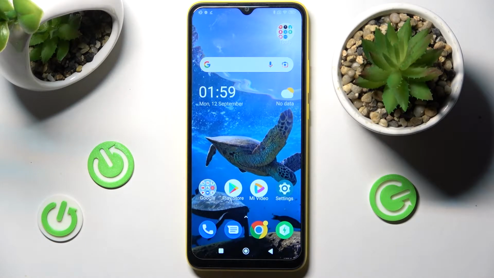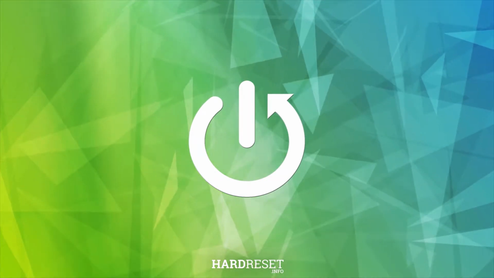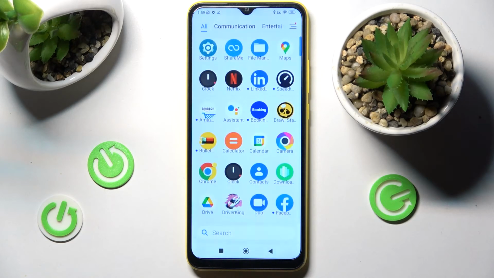In front of me is POCO C40, and today I would like to show you how you can access all your downloads on this device. You need to begin by opening an app called File Manager.